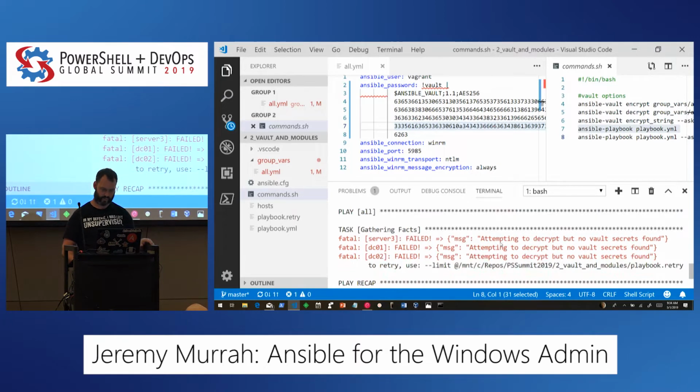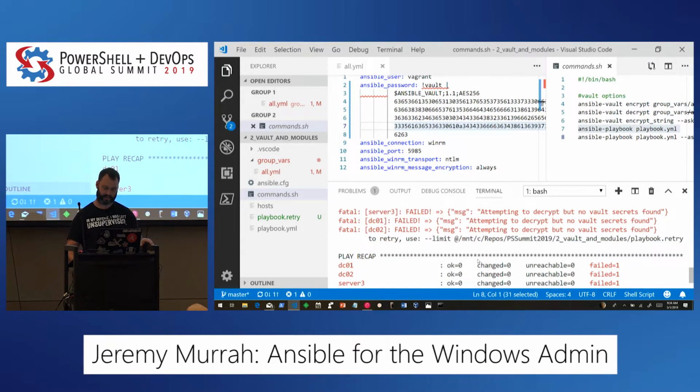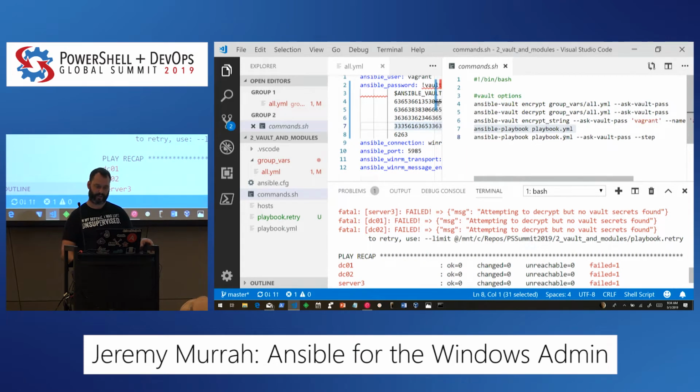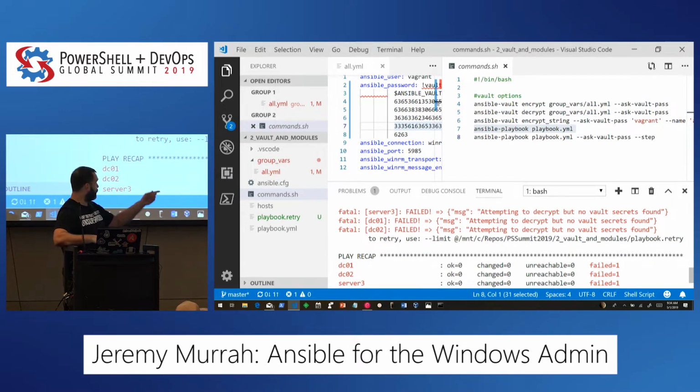Oh, error, failed. Attempting to decrypt, but no vault secrets found. We encrypted our file, but we didn't tell Ansible when we ran it how to decrypt it. It doesn't know the password, so we need to tell it. So when we run our playbook, we're going to use many of those options that we saw in that slide. The one being ask vault pass.